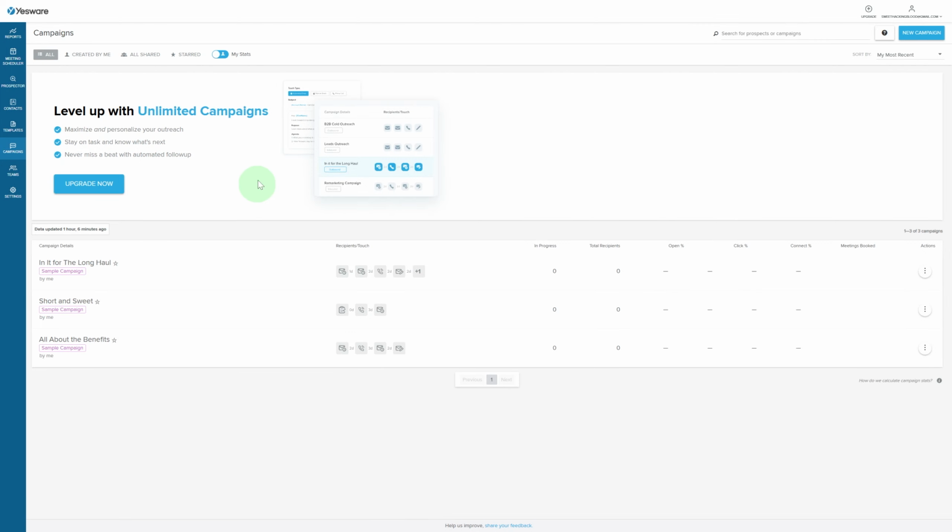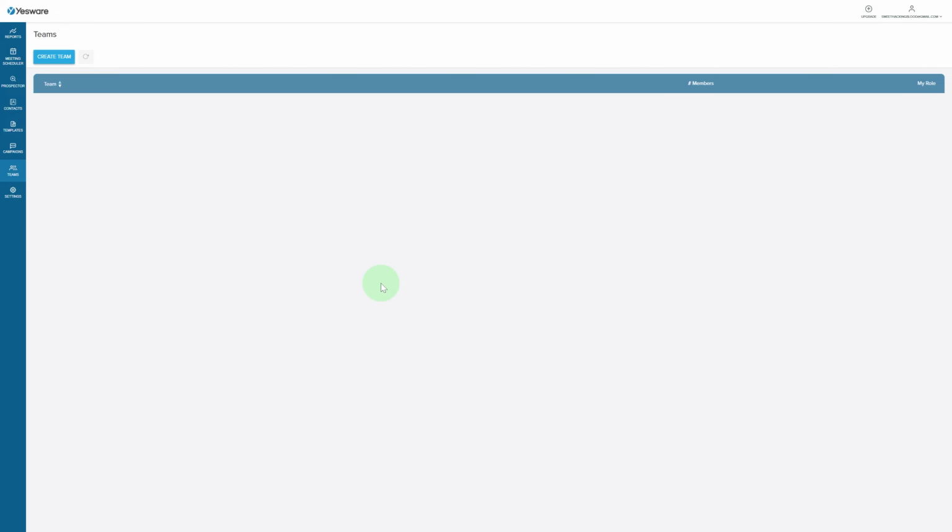You have your campaigns as I discussed earlier. So to get started with email campaigns, this could be utilized. Now you can see we have various features offered in different plans as well, so make sure to upgrade if you are trying to get started with Yesware. And finally we have our teams to add our team members to work collaboratively on our projects.